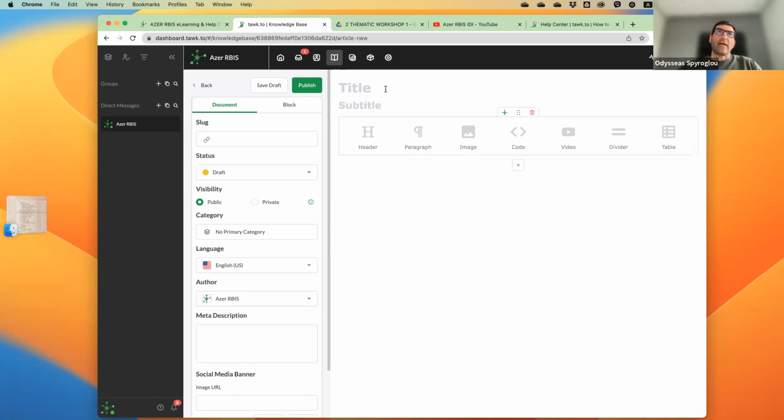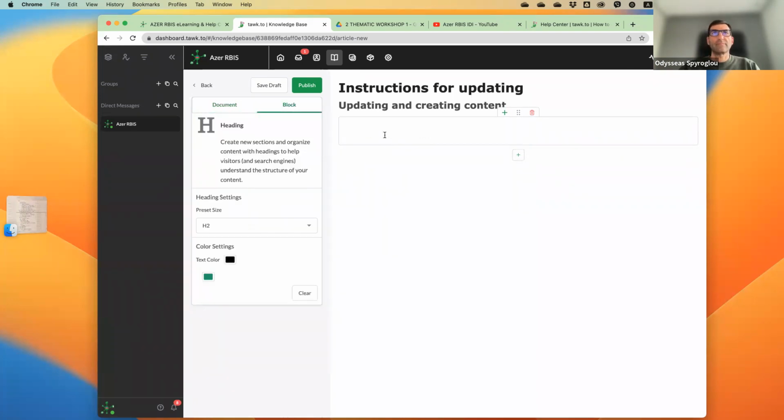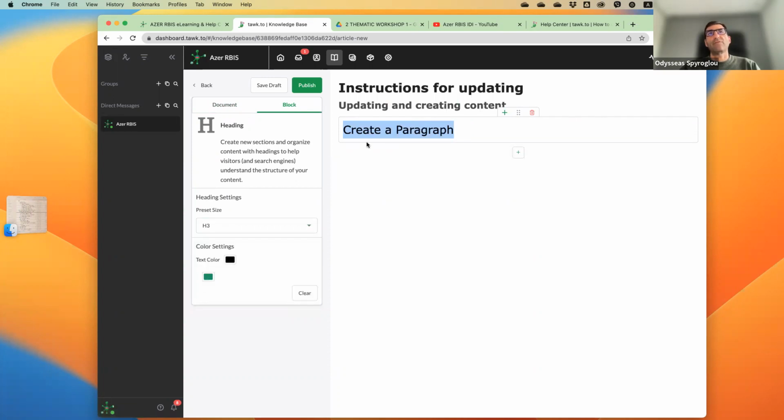So I will create a title: instructions for updating and creating content. Create a paragraph. This is the heading. I can change the size of the heading. If I believe it's too big, I can change it. I can change the color.